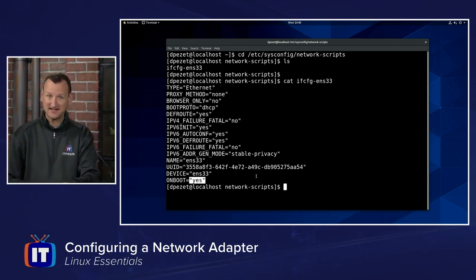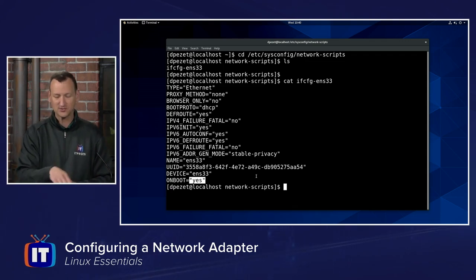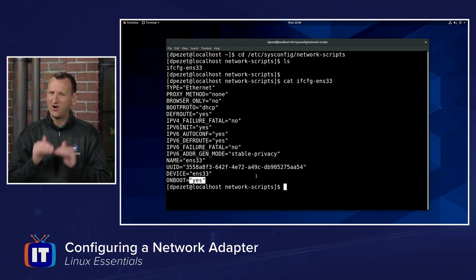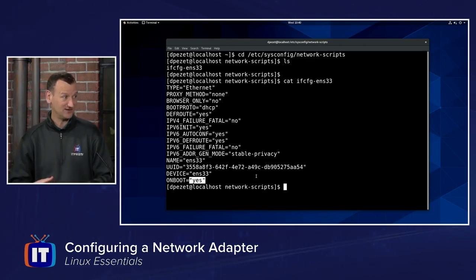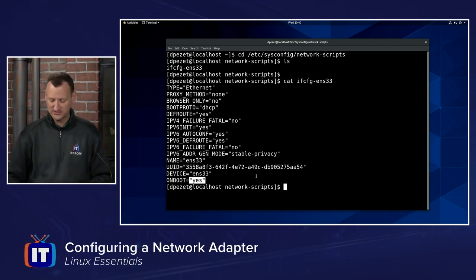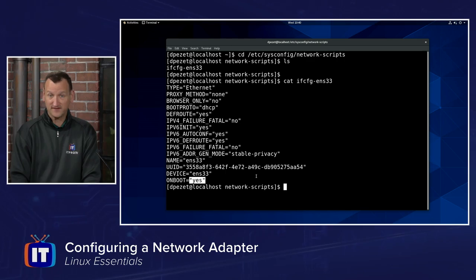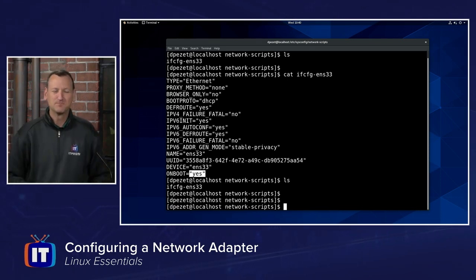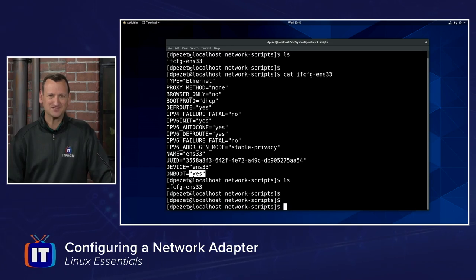If I had a static IP, it would say IPv4_ADDR1 equals blah, blah, blah, and you could specify that address. So all of those settings would be right here in this text file. And when your system boots up or the network card goes active, it would read this file, and that would pull the configuration. The hardest part about this is just figuring out which file pertains to your adapter. I guess my system's a little easy because I just have one, and so I know that's the right one. But if I had 5 network adapters, what does ENS33 mean to me?